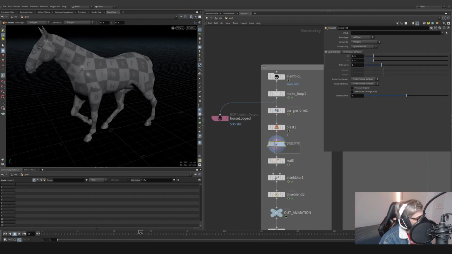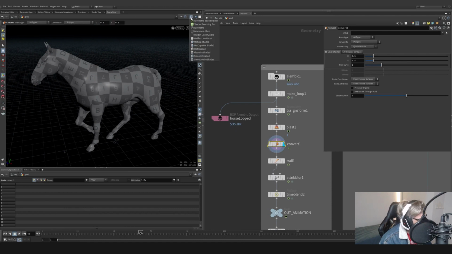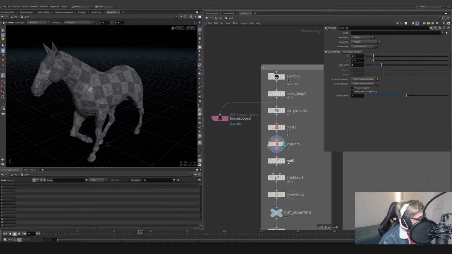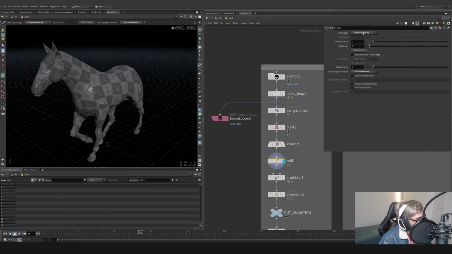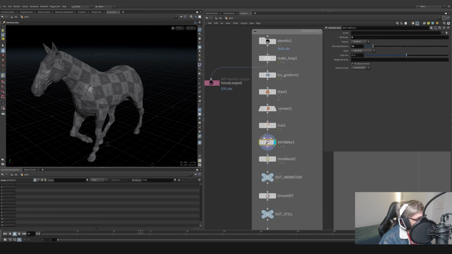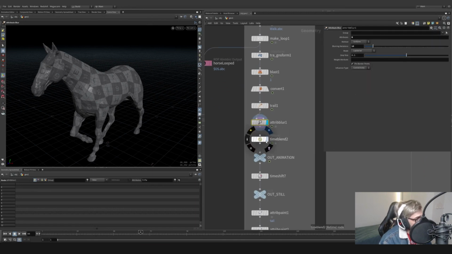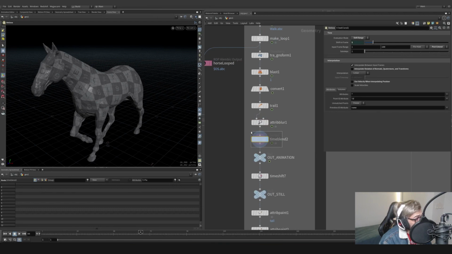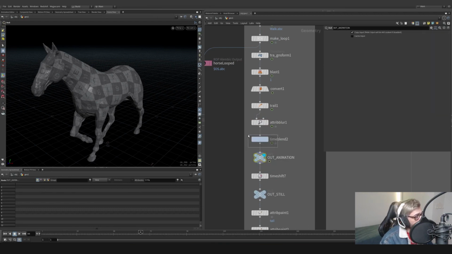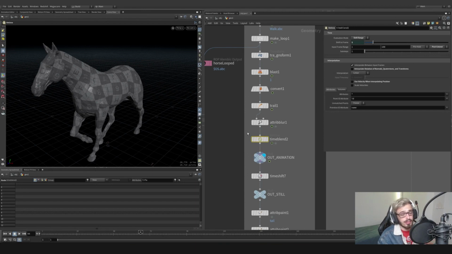Now we can see this is an error, but it's purely visual. I converted this into polygons. As you can see, these are polygons, and I added a trail to calculate the velocity. I also blurred the normals a little bit and time blended this. This is very useful in order to have substeps in any upcoming step of our simulations.